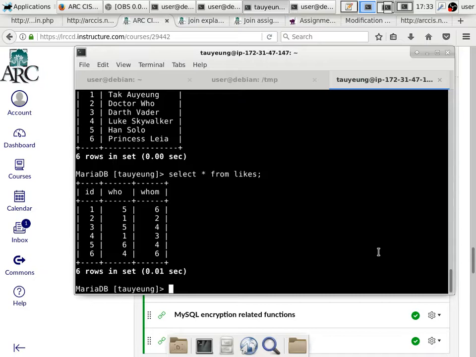So the question now is, how do I print it out in a way that I can see who is liking whom? That is the question. The other thing I need to talk about is that you can select star from a join operation. A join operation, as the name implies, is really just people join likes. I'm just going to do it like this for now.